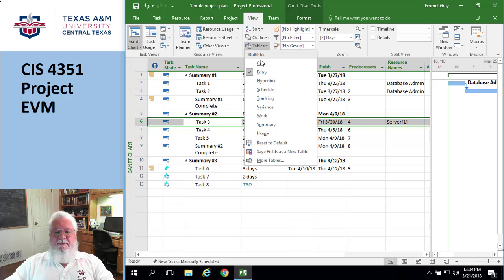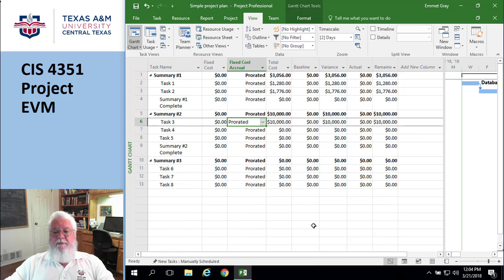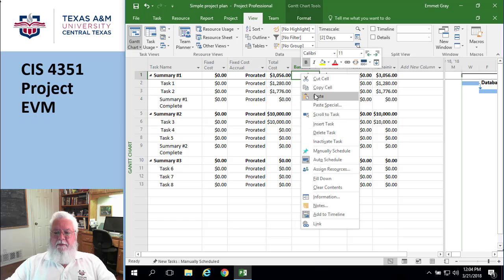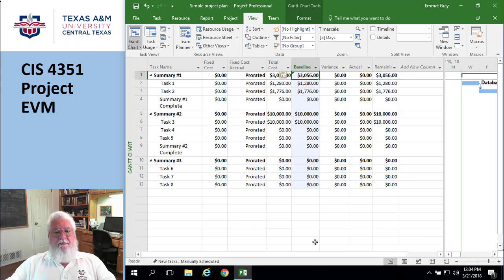One of the tables is the cost table, which now should have some information. Here's my total cost. Admittedly, I didn't fill out all the information, but here's one of the steps you have to do to get EVM to work. I need to copy my cost column into my baseline column. I'm going to grab this and use the keyboard, Control-C, go over here and do Control-V to paste. Ding! Now the two are the same. I've told it, here's my total cost, and I've made that the baseline.